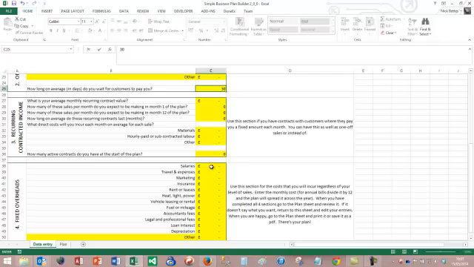Salaries, 26,000. This is per month. Travel expenses, nothing. Marketing, not a lot, 2,000. Insurance, let's say 450. Rent or lease, let's say £5,000 a month. Quite a big warehouse they've got.